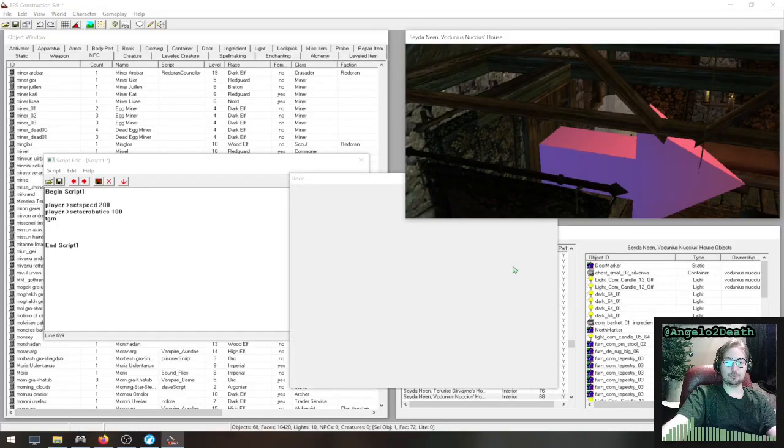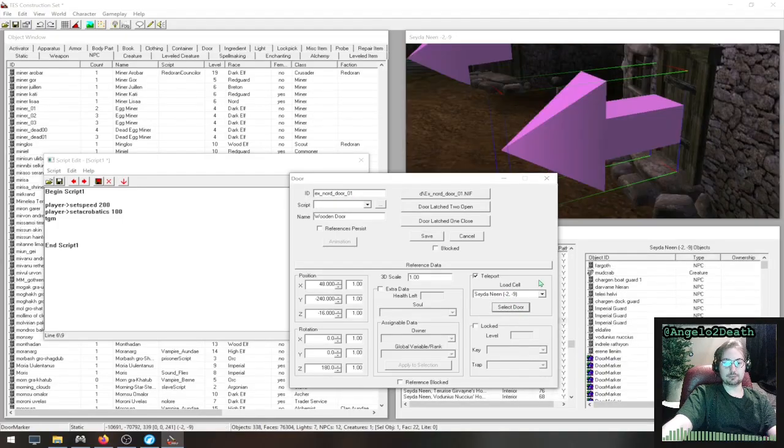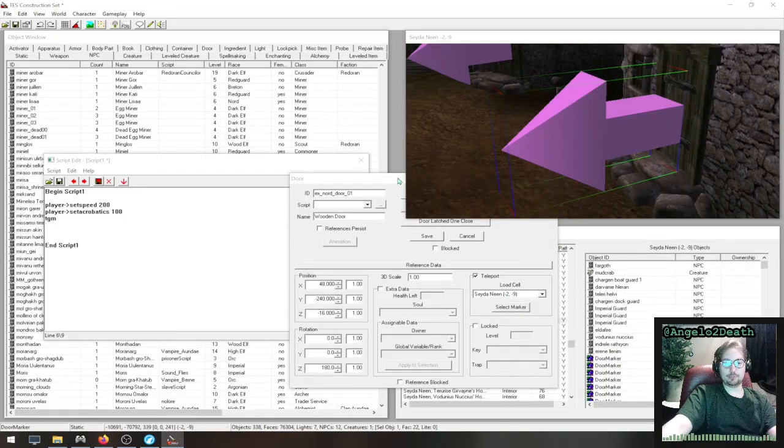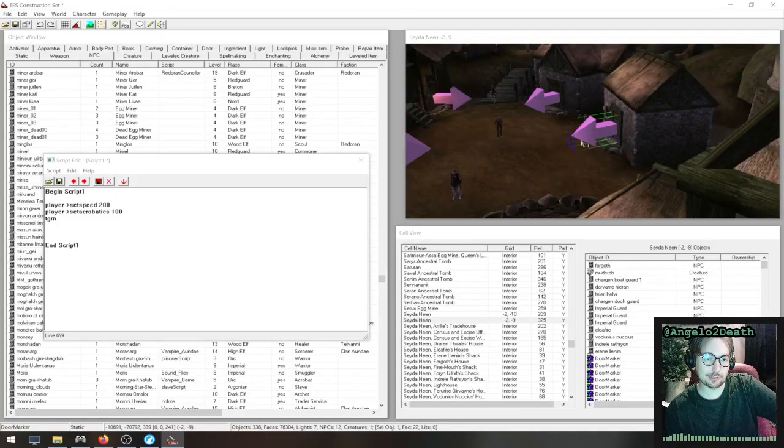You're gonna click on the door and you pick the exterior cell, select marker, and then it will just randomly put it in the cell somewhere. So you have to move it around right next to the door. But other than that, it works. So then you'll teleport here when you click on the other door. So that is another basic feature here that you'll want to be familiar with as well.